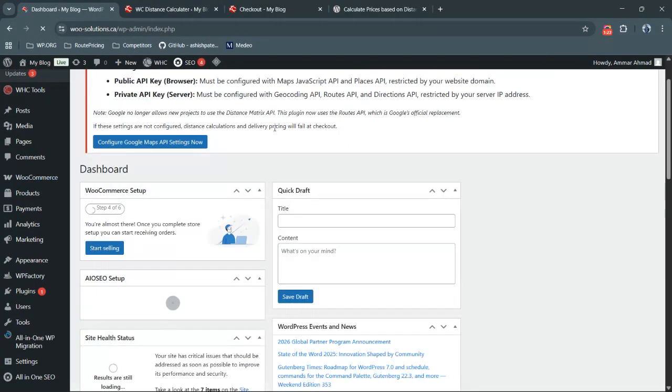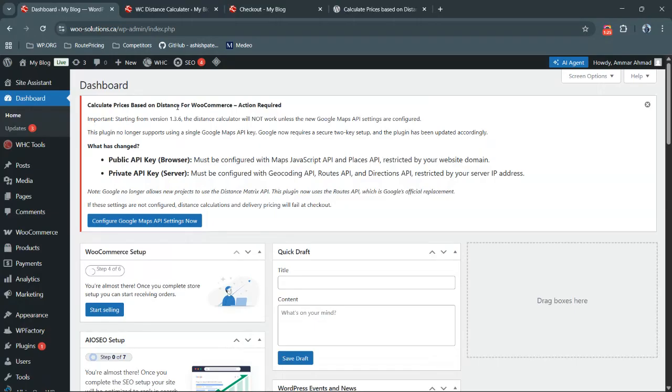So let's say one day you open your site, and there's this warning sign: Calculate prices based on distance for WooCommerce. Action required. Important: starting from version 1.3.6, the distance calculator will not work unless the new Google Maps API settings are configured. So these two major changes are being done in the update of 1.3.6 and onwards: a public key and a private API key. We can get both of these API keys from the Google Cloud Console. So I'm just gonna show you how.